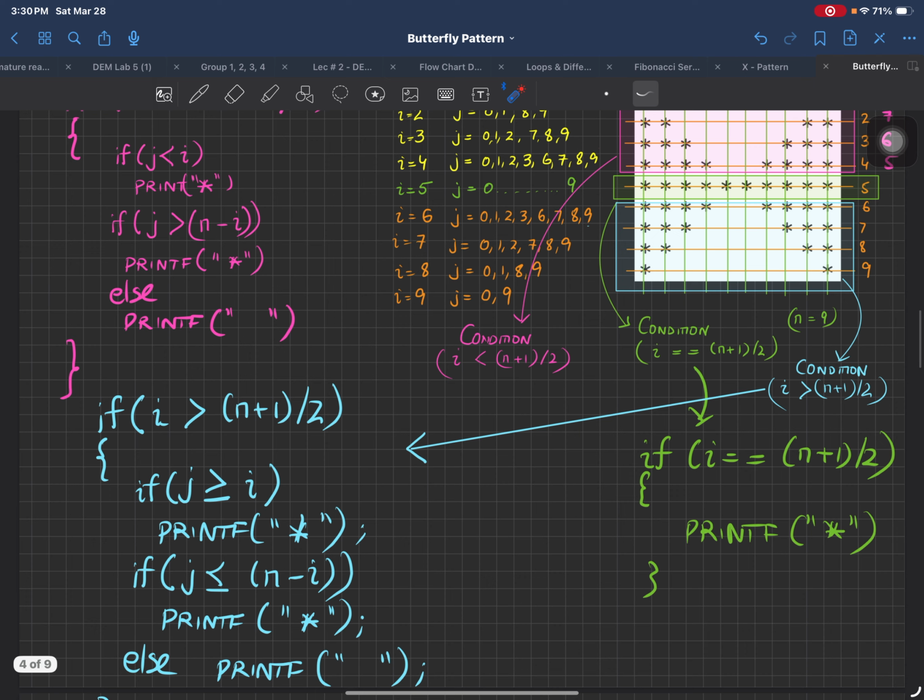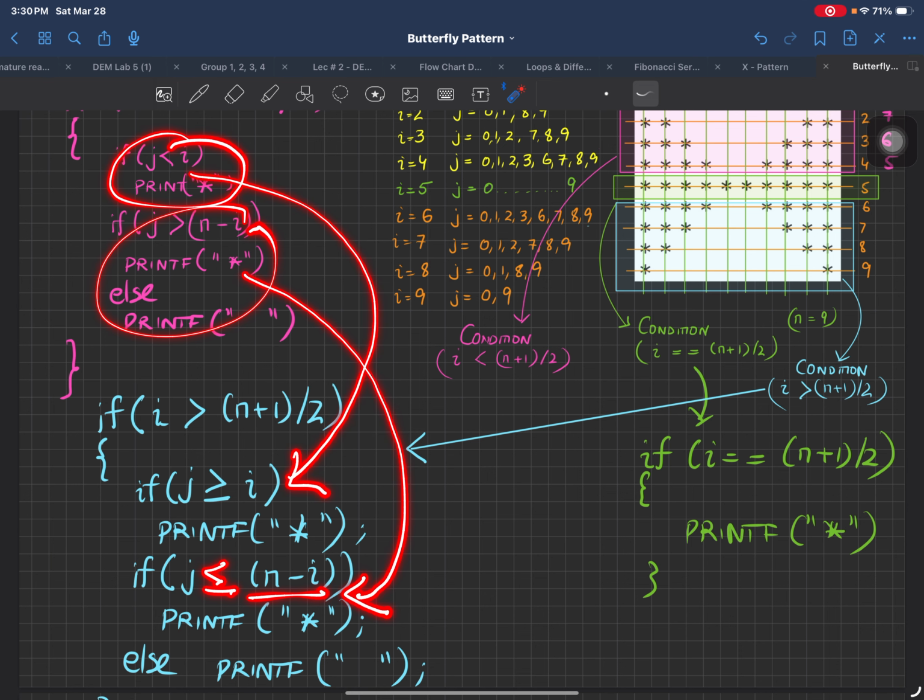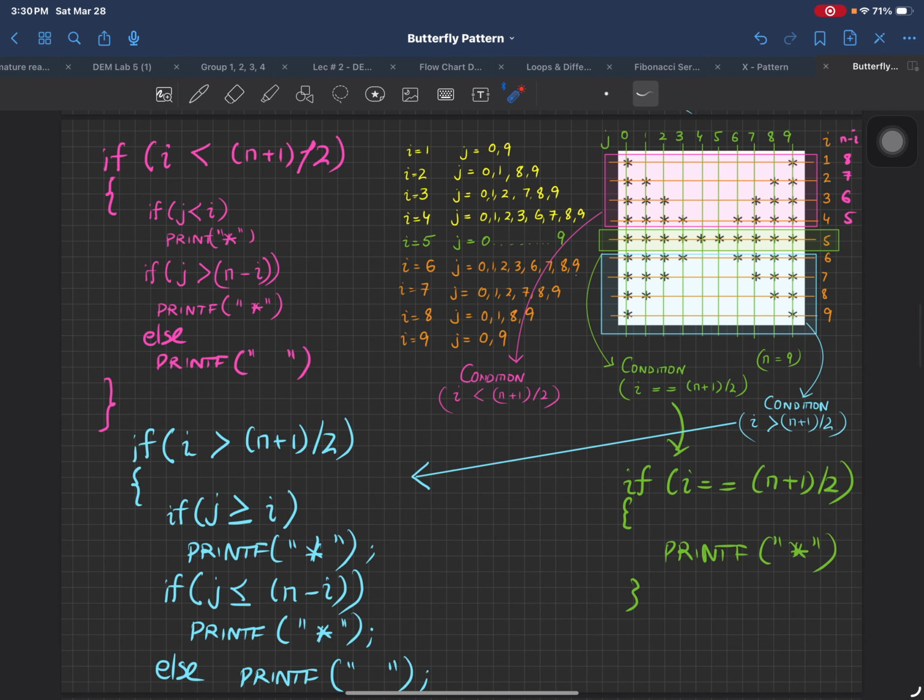Then here, what is the condition? j greater than n minus i. Reverse it, and you get j less than or equal to n minus i. So this is exactly the opposite of this. What I'm trying to tell you is that this triangle is exactly the reverse: if you have a symbol of less than, you reverse it and it becomes greater than or equal to. If you have greater than, you reverse it and it becomes less than or equal to.